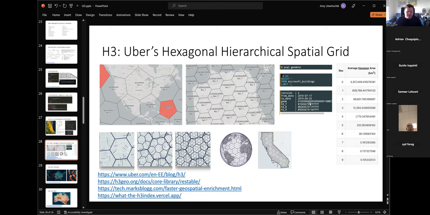I have a link here to h3index.vercel.app, and you can actually paste these in here, and it'll fly in a map to show you where the hex is. So typically where I've got latitude and longitude mixed up, it'll fly to somewhere in Antarctica, but if it flies somewhere in the United States, I've got the calculation right.